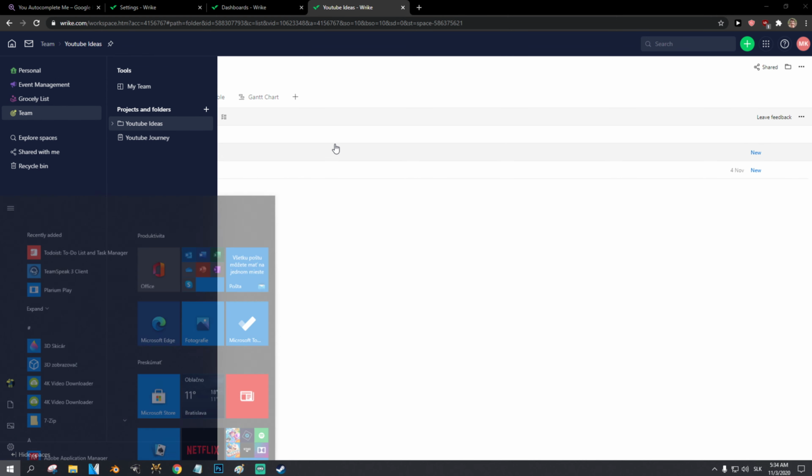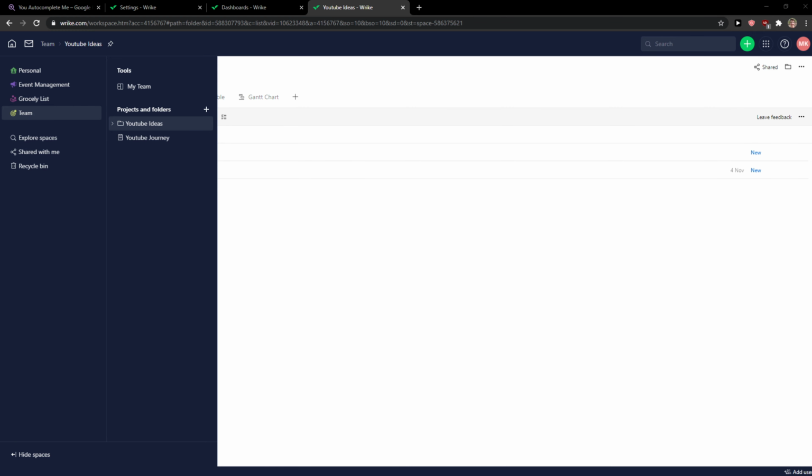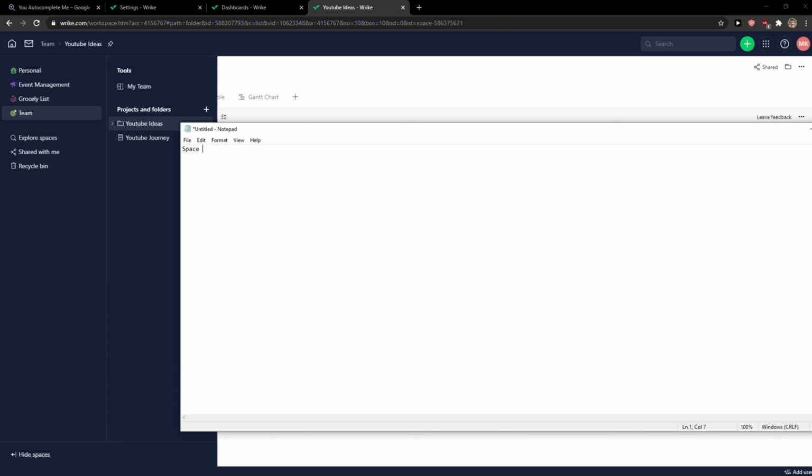I'll just write it in Notepad. The first thing you've got is space. Then you have projects, or from space you have folders, and in folders you can have other projects, and in projects you can have tasks. So this is how it works, right?